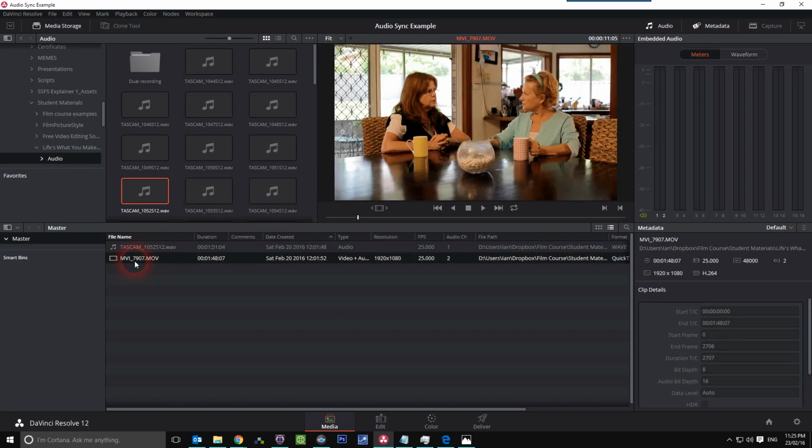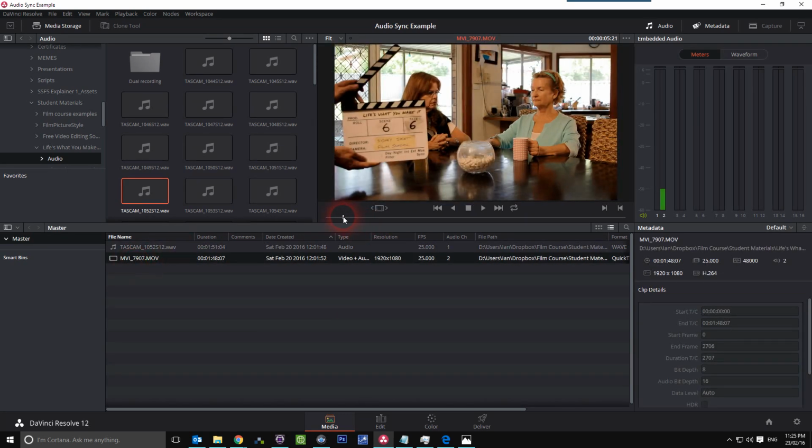So first of all, what I'm going to do is find the clapper in the video, and I'm just going to step forward. I'm just pressing the right arrow key to step frame by frame, and there's my in point on my video. So I'm going to press I on the keyboard to mark in, or I could press the mark in button here, same thing.